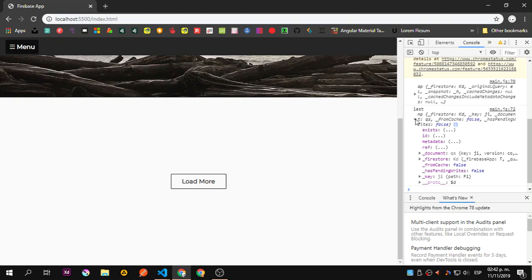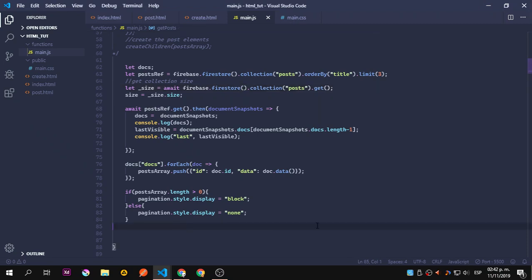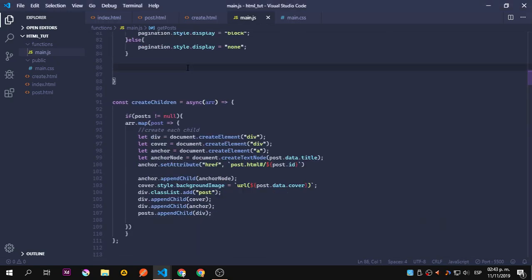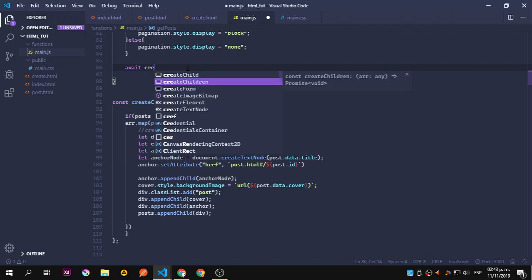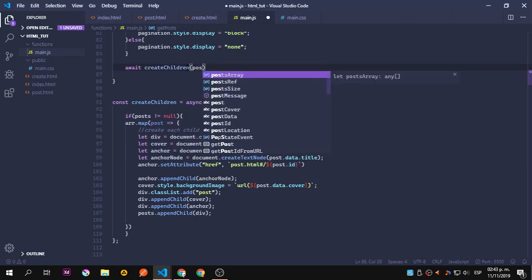So the easier thing is just to make another call and just to get the size, and from this we're going to retrieve each document that is inside. And the last thing that we need to do here is to say, so let me scroll down a little bit, await. We're going to use await in order to wait for this create children. Is that so? I think it is, yes. And we need to pass the post array.